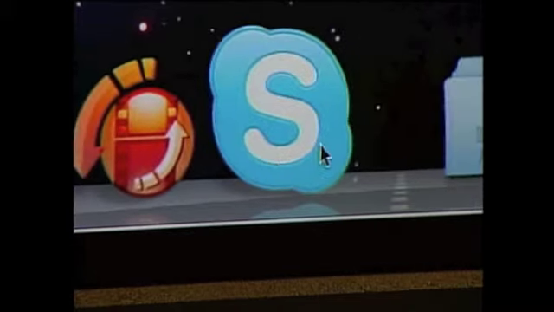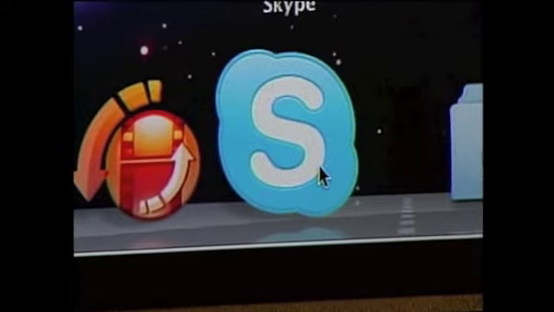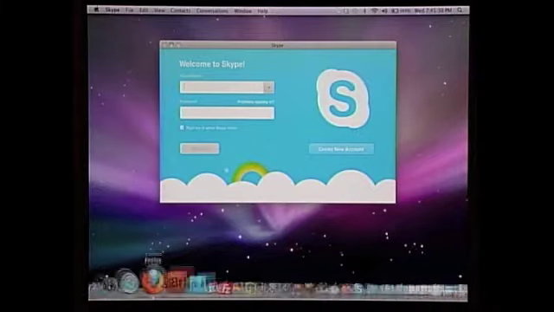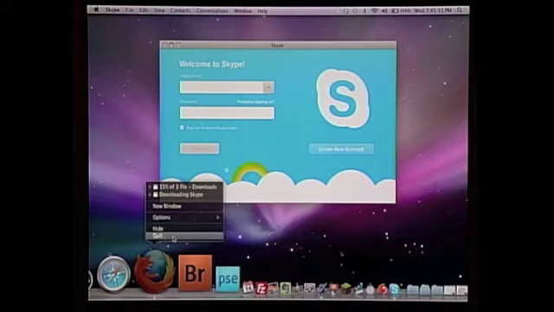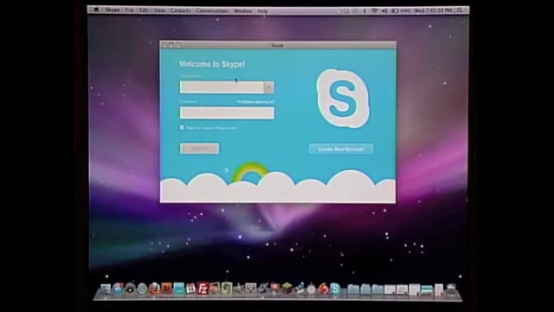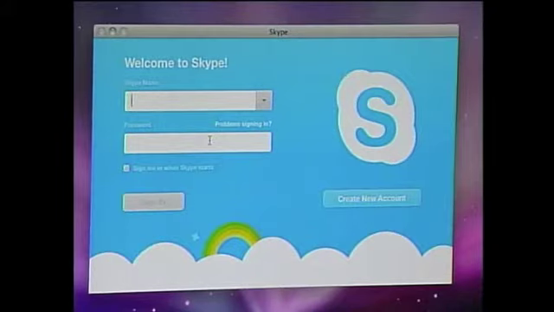Once Skype has downloaded to your computer, you'll see a Skype icon. There's mine now. So I don't actually go to the internet, but I launch the Skype icon. Just going to quit all these other things. And it says, "Welcome to Skype." They ask me for my name and my password.